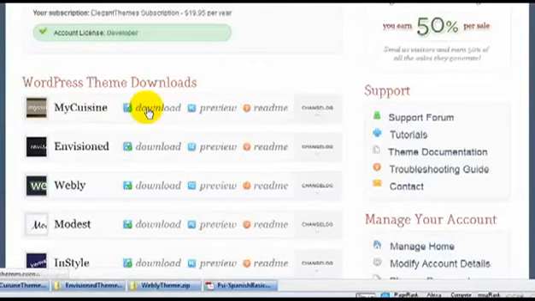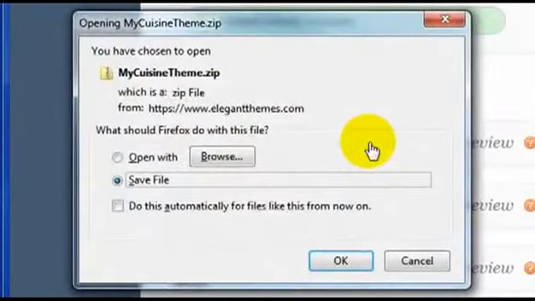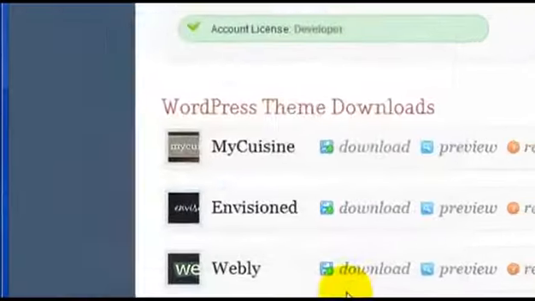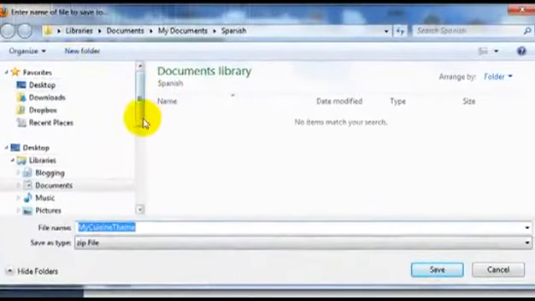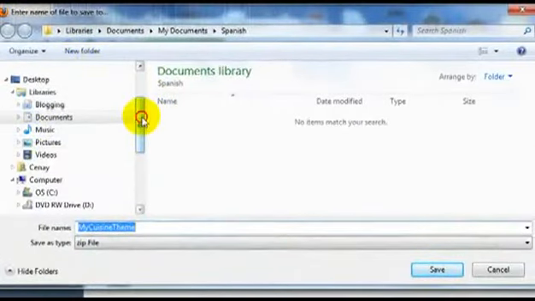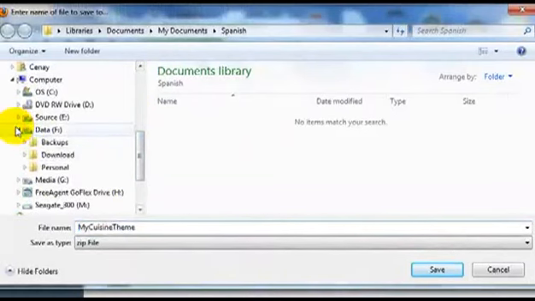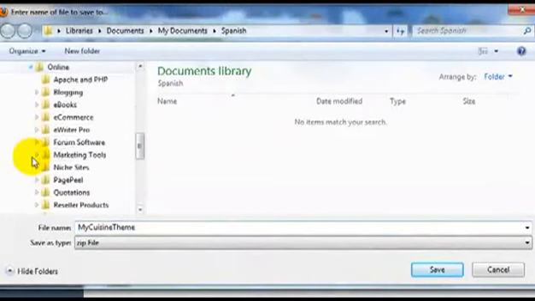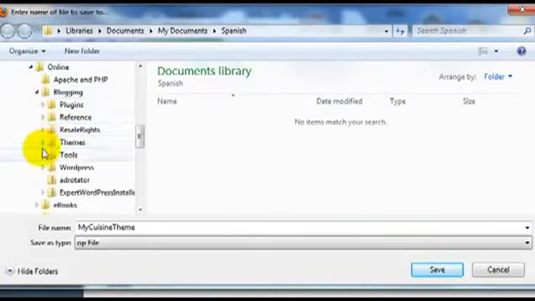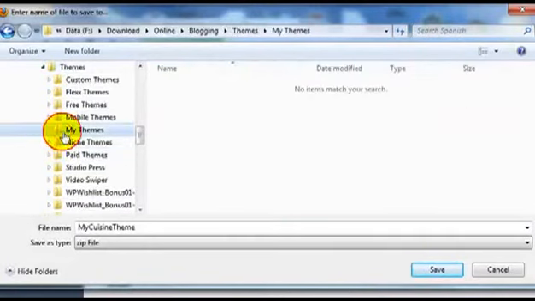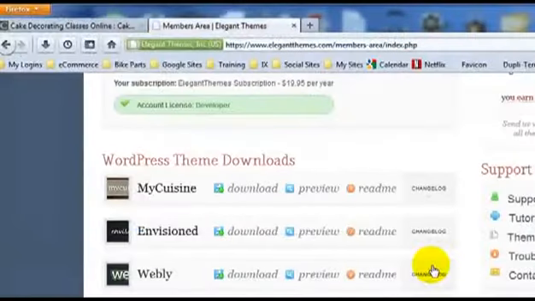I'm simply going to click the download link here, and I'm going to save this to my local computer. I've got a folder here where I put a lot of my themes, and that's on my F drive right here. So I'm just navigating to where I want to store the theme so that I can unzip it. So I'm going to place it right here in a folder called My Themes and save.